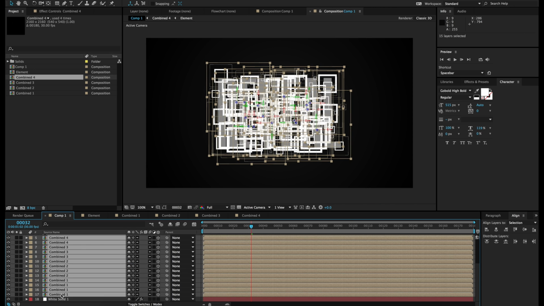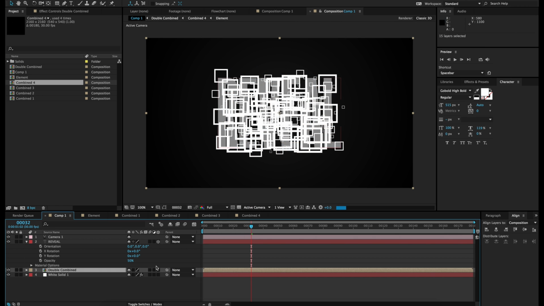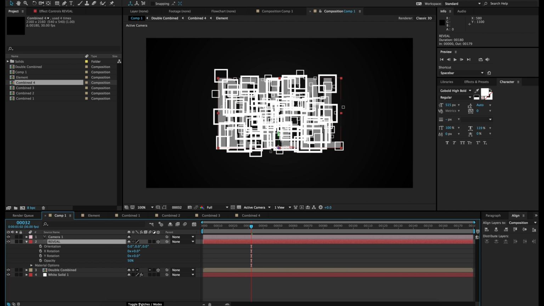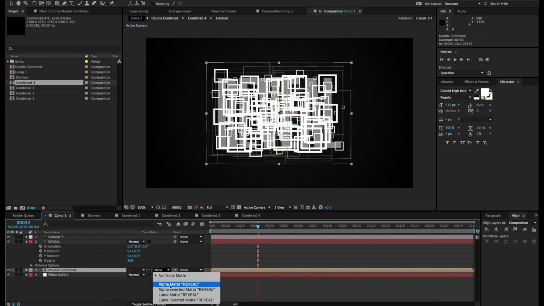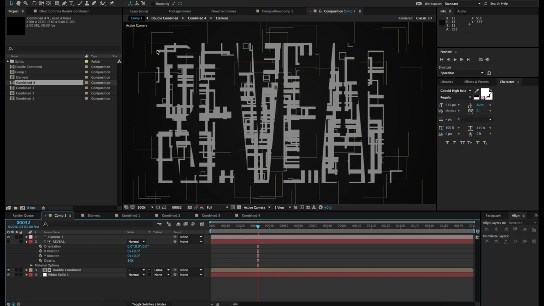And now all these combined, we're going to pre-compose, and call it double combine. Okay. And we're going to hit the 3D, and we're going to hit the gearbox once again. Now, the reveal text, we're going to toggle the switch. For the double combined, if you select it, and go to track matte, and do Luma Matte Reveal, you're going to see that it is happening. What you're seeing is the reveal text. So that is looking nice because you're starting to see the text only using these patterns.